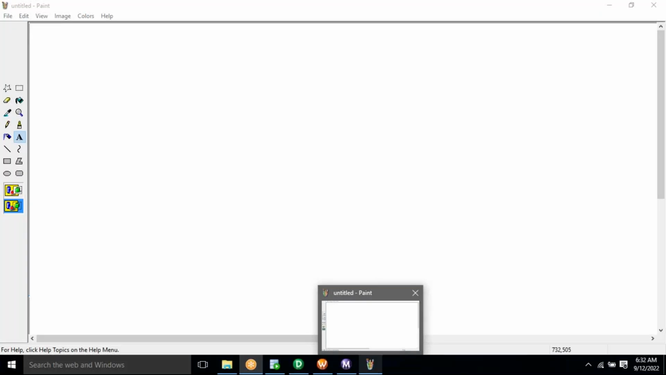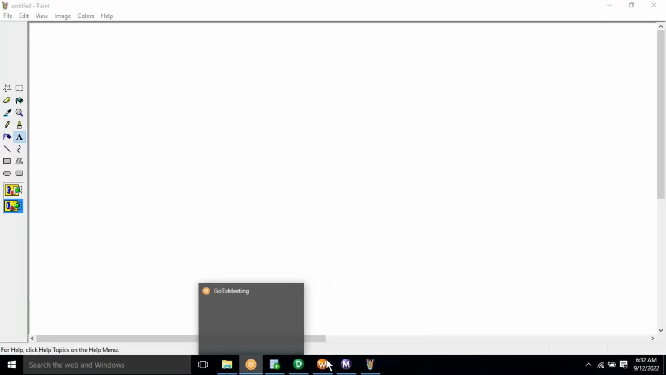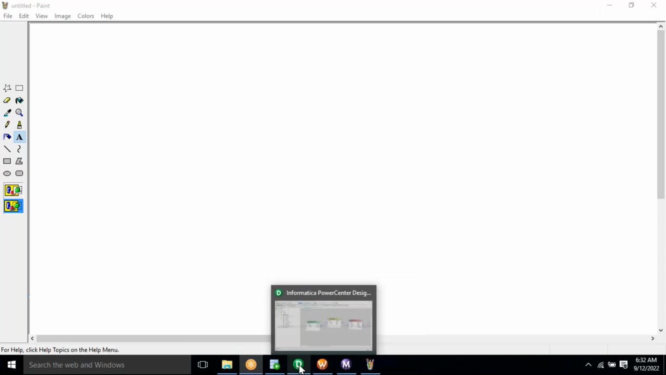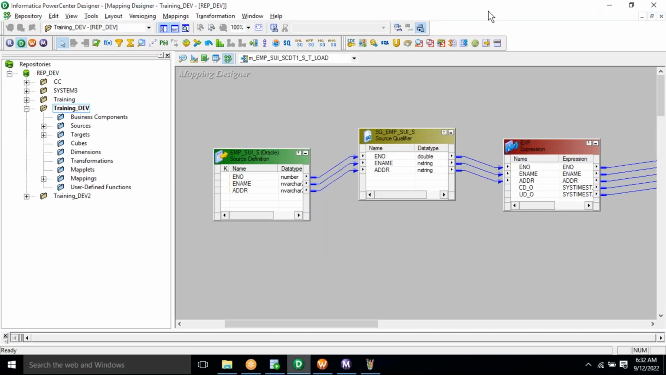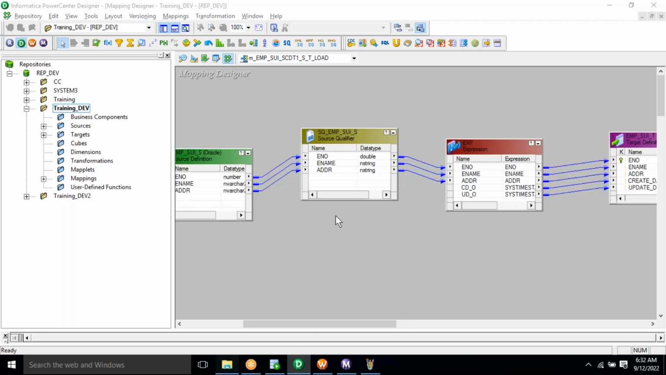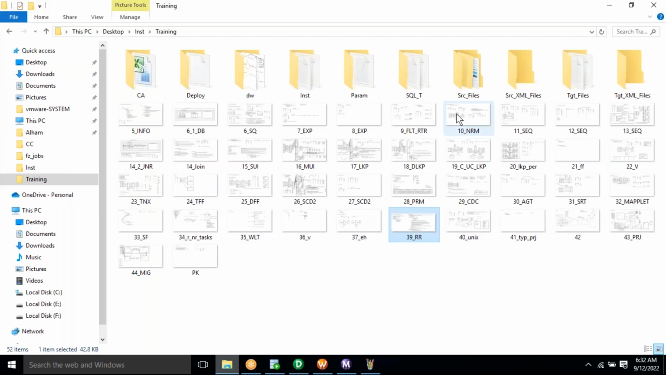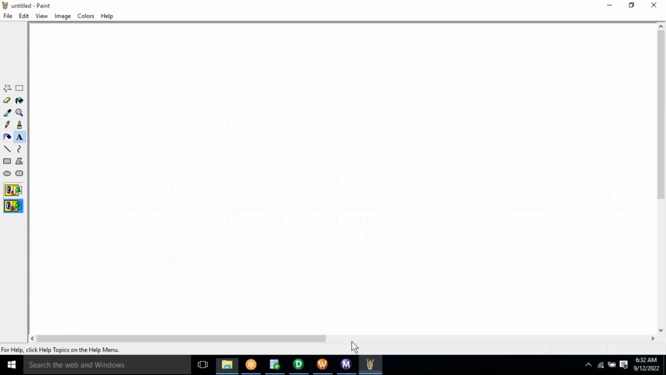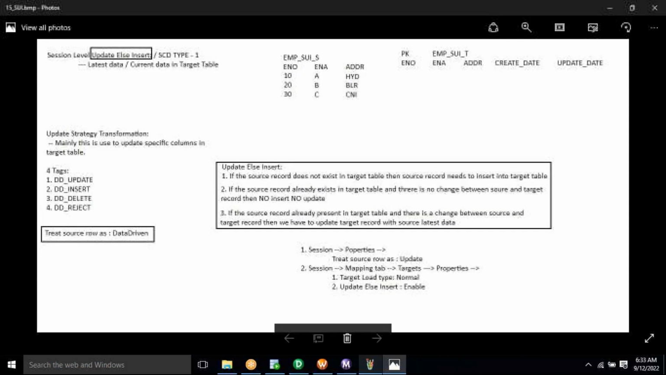Well, in the last class, we discussed session level update as insert, right? So this is the mapping which we have created, session level update as insert. For the first time, this mapping will insert all the records from source to target table, right? And then the second time, even if there is no change, it will update all the records in the target table, right? This is the scenario which we discussed in the last class.